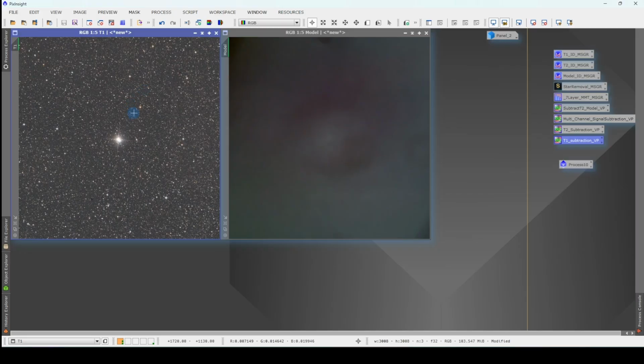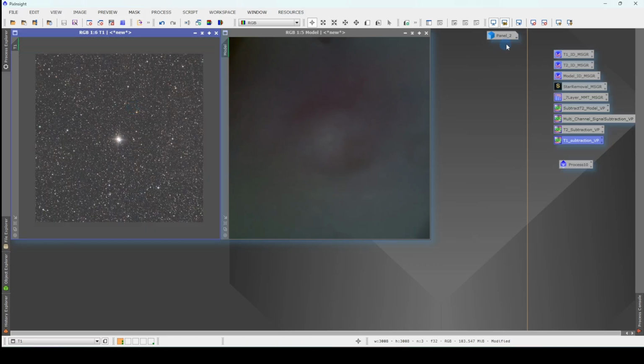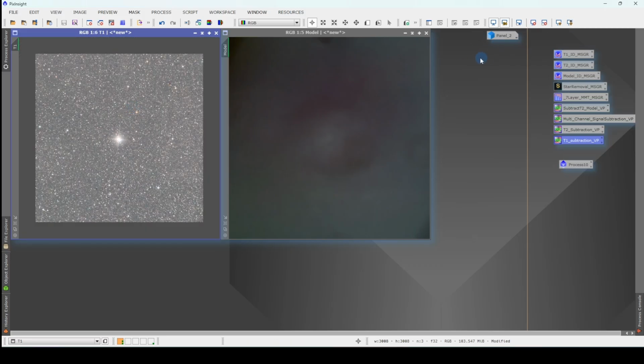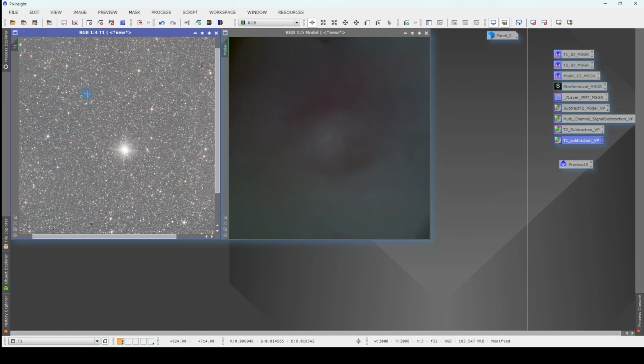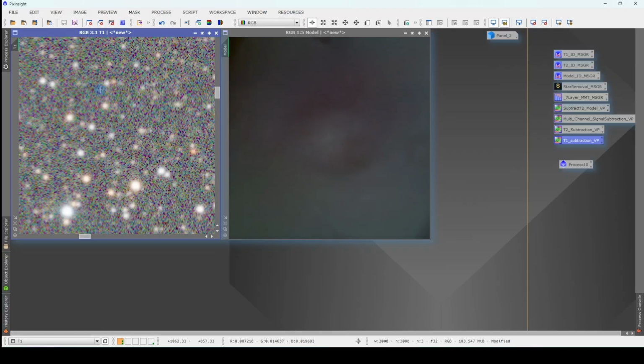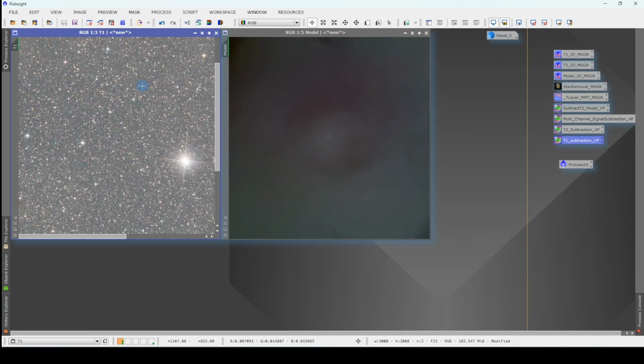Go ahead and do an extra auto stretch there, and then I like to do a boosted auto stretch just to see if there's any residual color gradients. We don't have any here. We are seeing a little bit of green there, but that's because that's in the noise, and this methodology is not going to affect the noise.